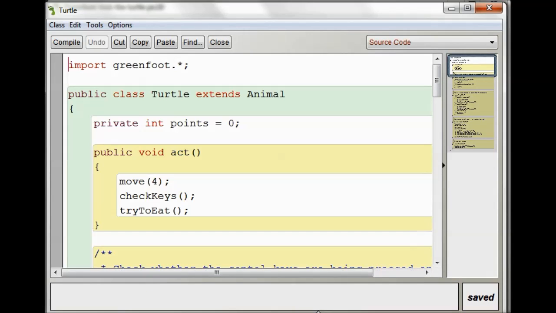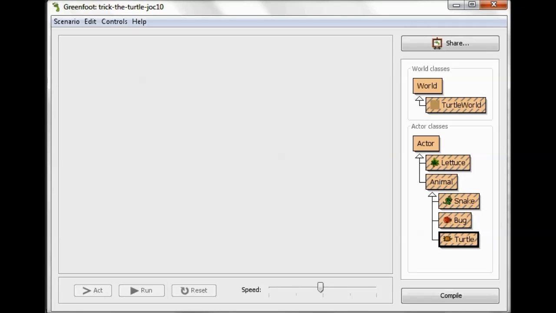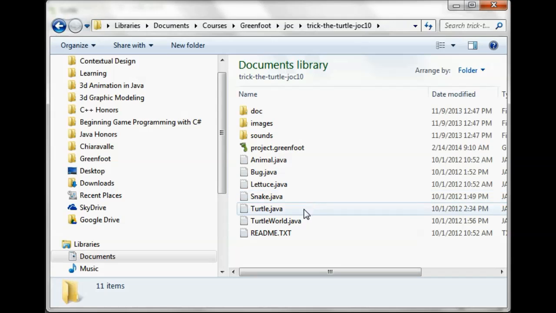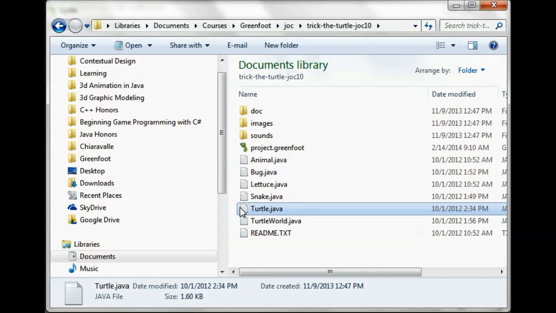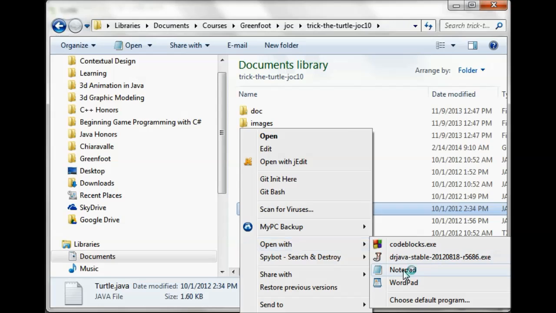Okay, and actually we could go in and open up, so that was, wait, what was that? That was turtle. Yeah, that was the turtle class. We could actually go in and open up that turtle class with any other editor. Like for example, let's open it with Notepad.